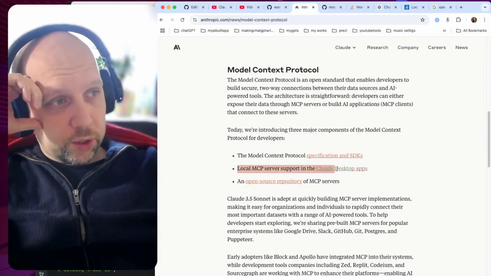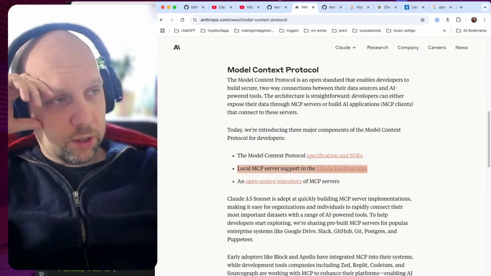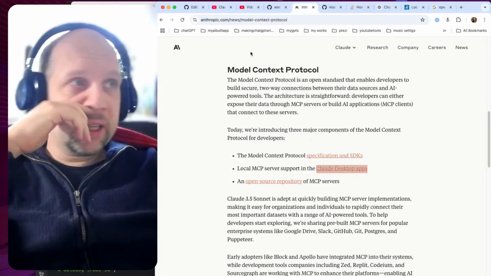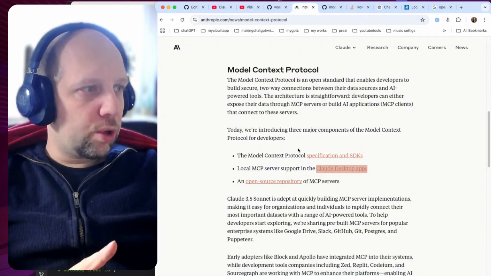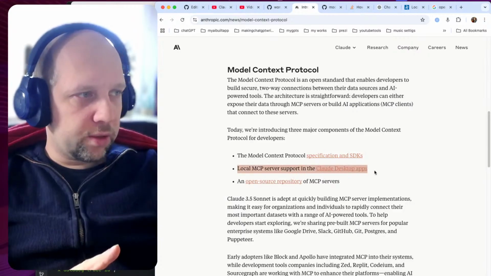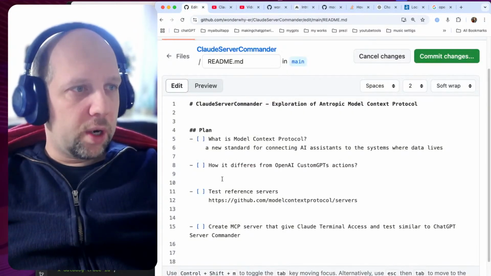What's interesting also, they do allow local MCP servers to be connected to the Claude desktop app. Now, this is a little bit different. I do want to even copy and paste it into our findings that this is different so far.